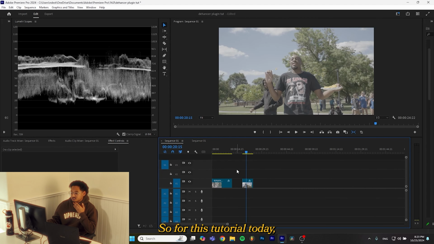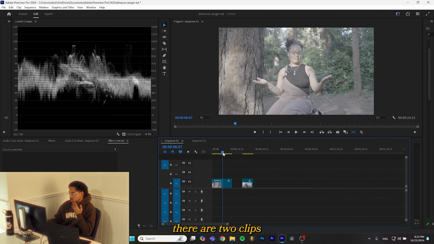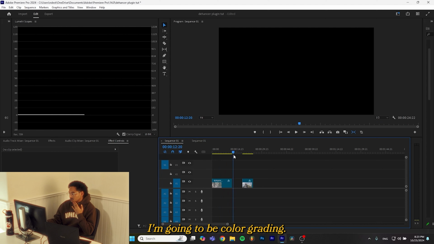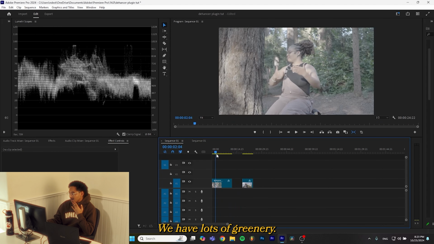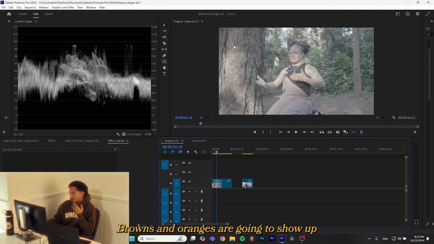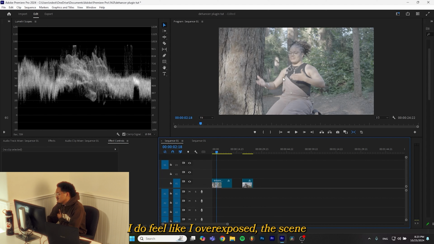Alright, so for this tutorial today, there are 2 clips I'm going to be color grading. This first clip, we have lots of greenery, browns and oranges are going to show up well in this. Nice sunlight going onto the subject's face. I do feel like I overexposed the scene a little bit too much. I didn't expose for skin tones, made a mistake right there. So I'll also go over how to address that.